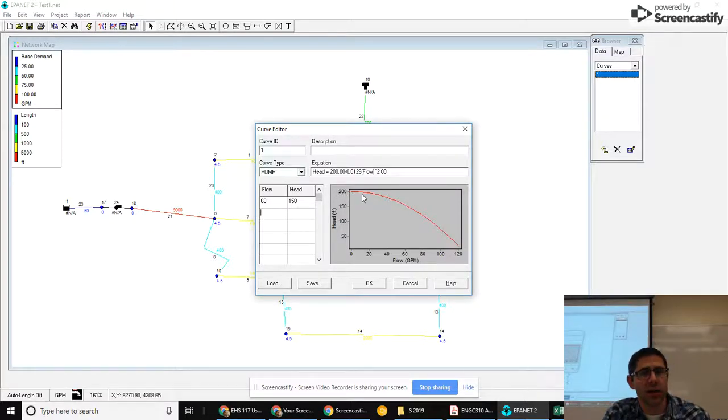And then it's making a quadratic equation to connect those 2 points. So if I only put in one head point here, that's what it's going to do. So in your project, you're going to be designing a pump to meet the specs of your system.